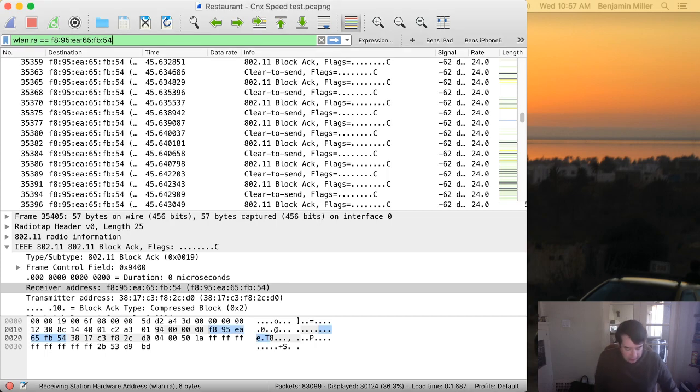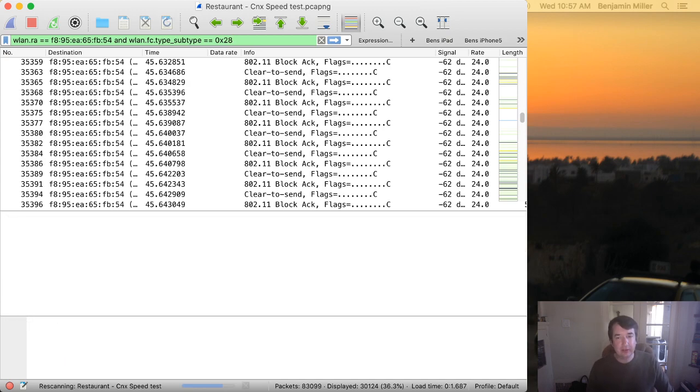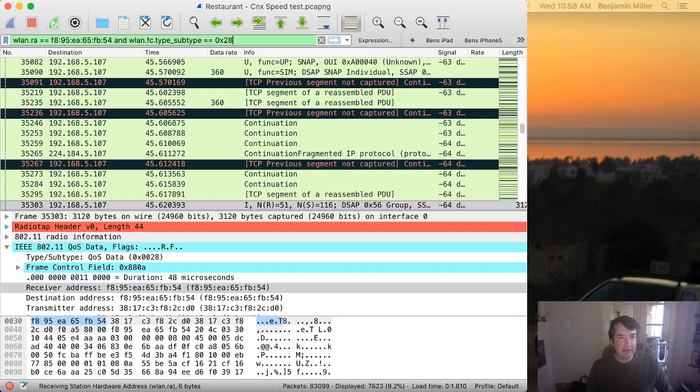And let's add in a little filter, a little tip for those of you that are Wireshark users. If you do an "and wlan.fc.type_subtype equals 0x28", you can see all of the QoS data. You can see all of the data traffic.